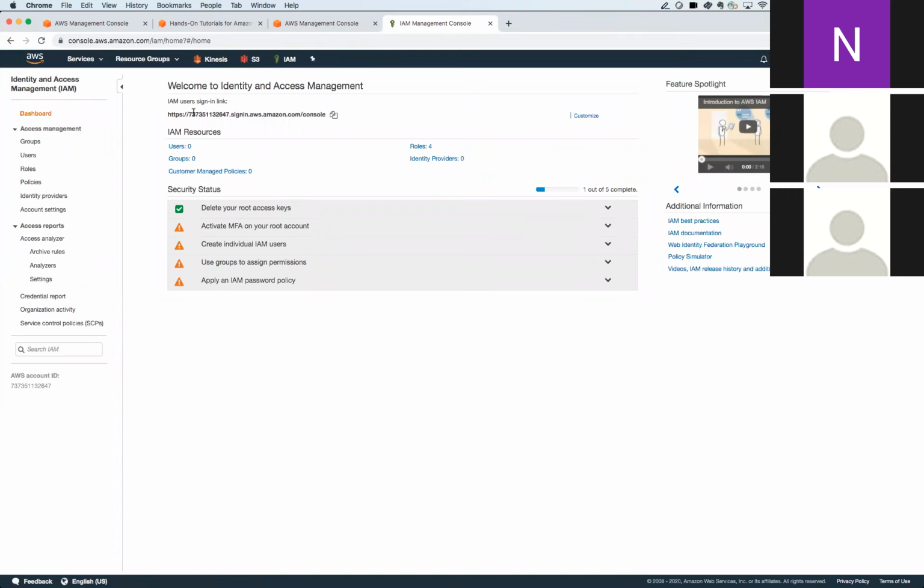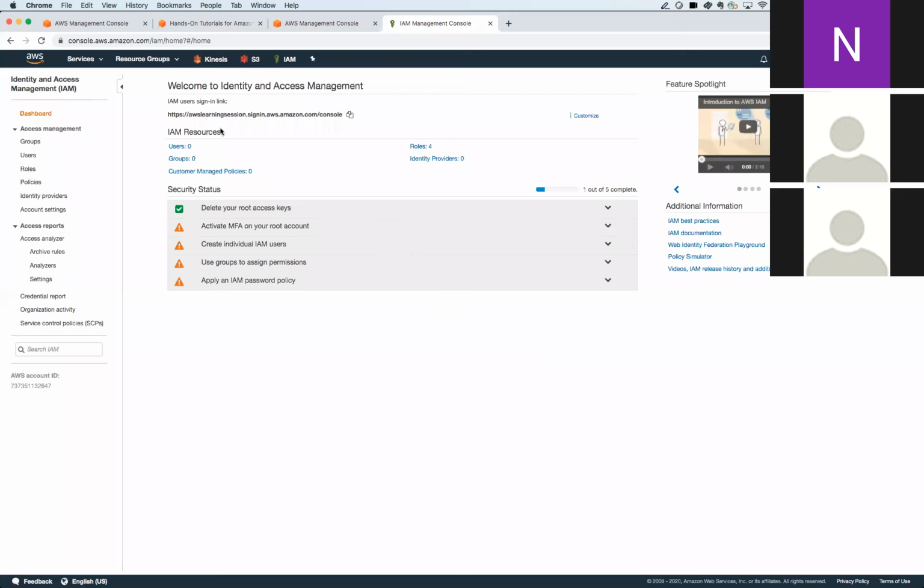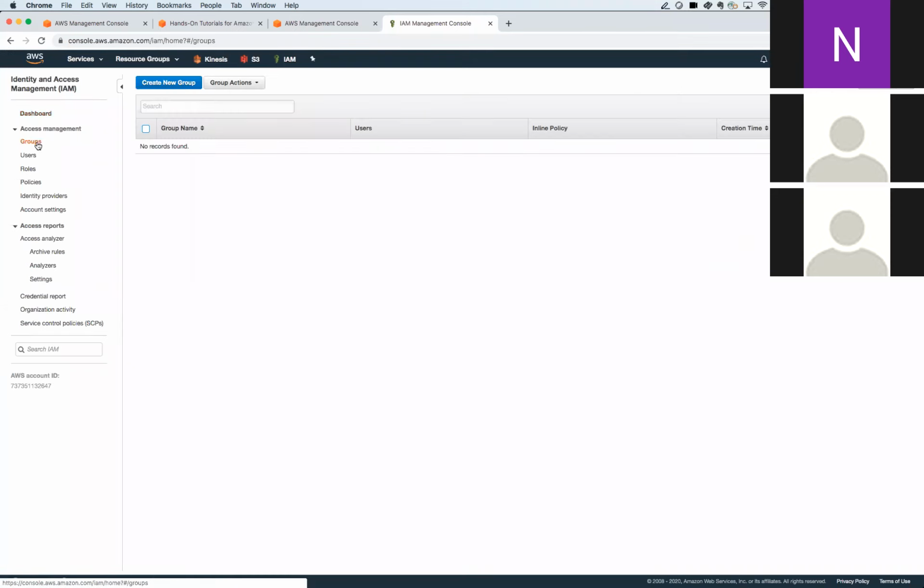There's one more thing. It comes with this sign-in URL, which you can share with other users if you're creating their user group, or it will come with the user as well. You can customize this one as well. So let's say if you want to have something like AWS learning session, we can have it customized. So this way, when I'm clicking on this one, instead of showing my account number, I'm having this customized URL for me. So let's go one by one what all these options are, right?